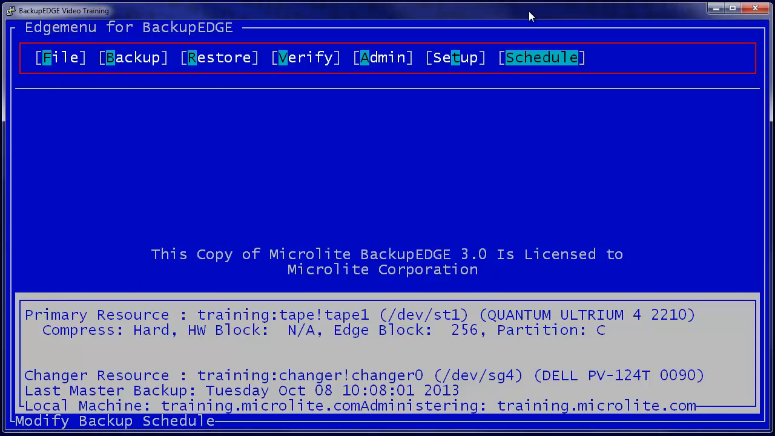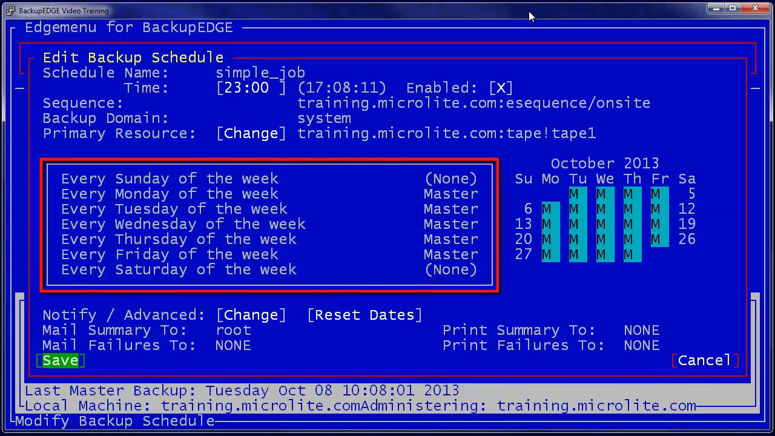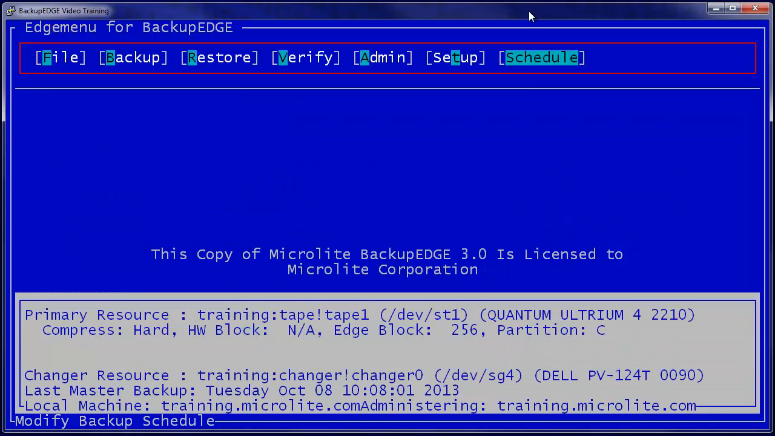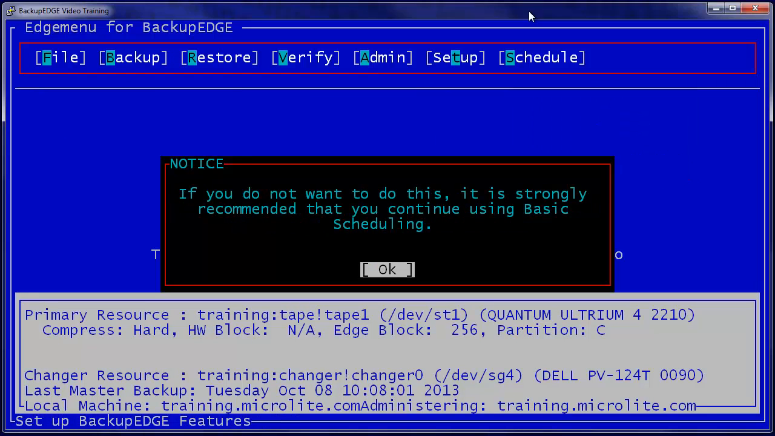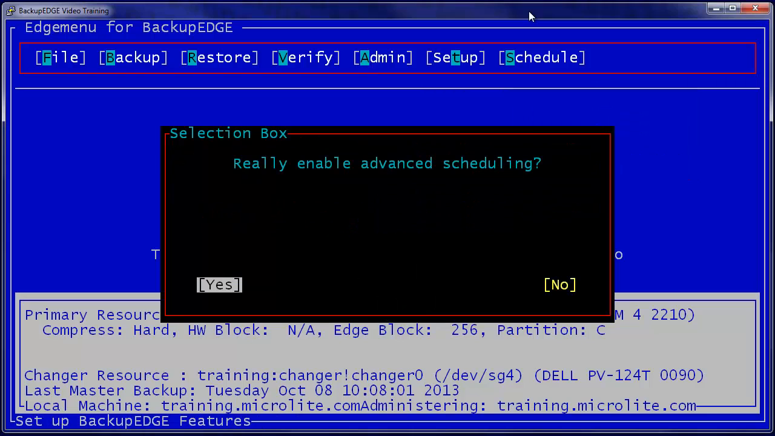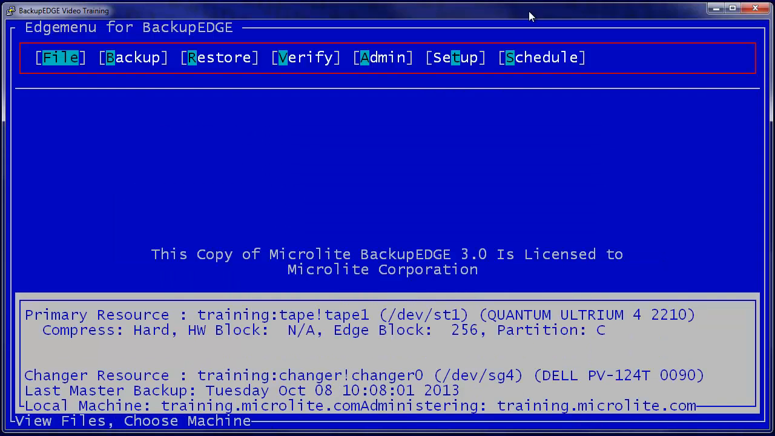Please note that the default 7-night basic schedule in EDGEMENU is just that, a default. The EDGEMENU scheduler is much more powerful, but to access the more powerful features, first you must go to Setup, Enable Advanced, and activate the Advanced Scheduler. After doing that, far more powerful features are enabled.